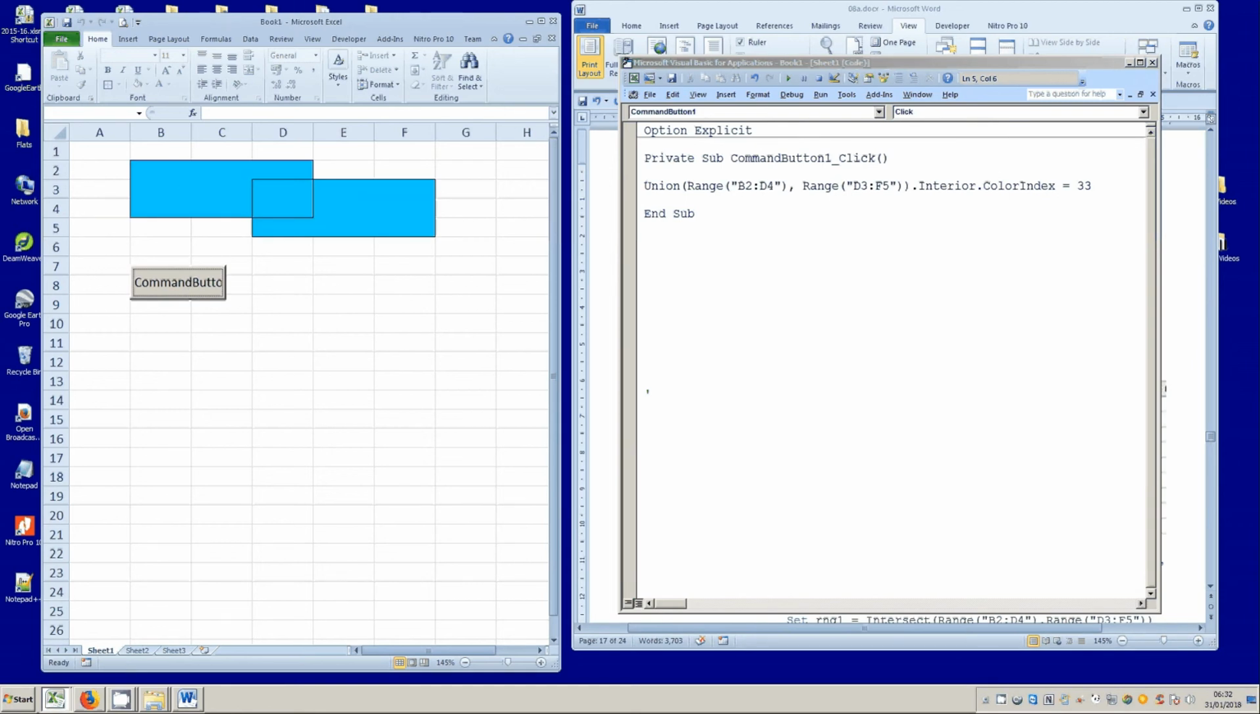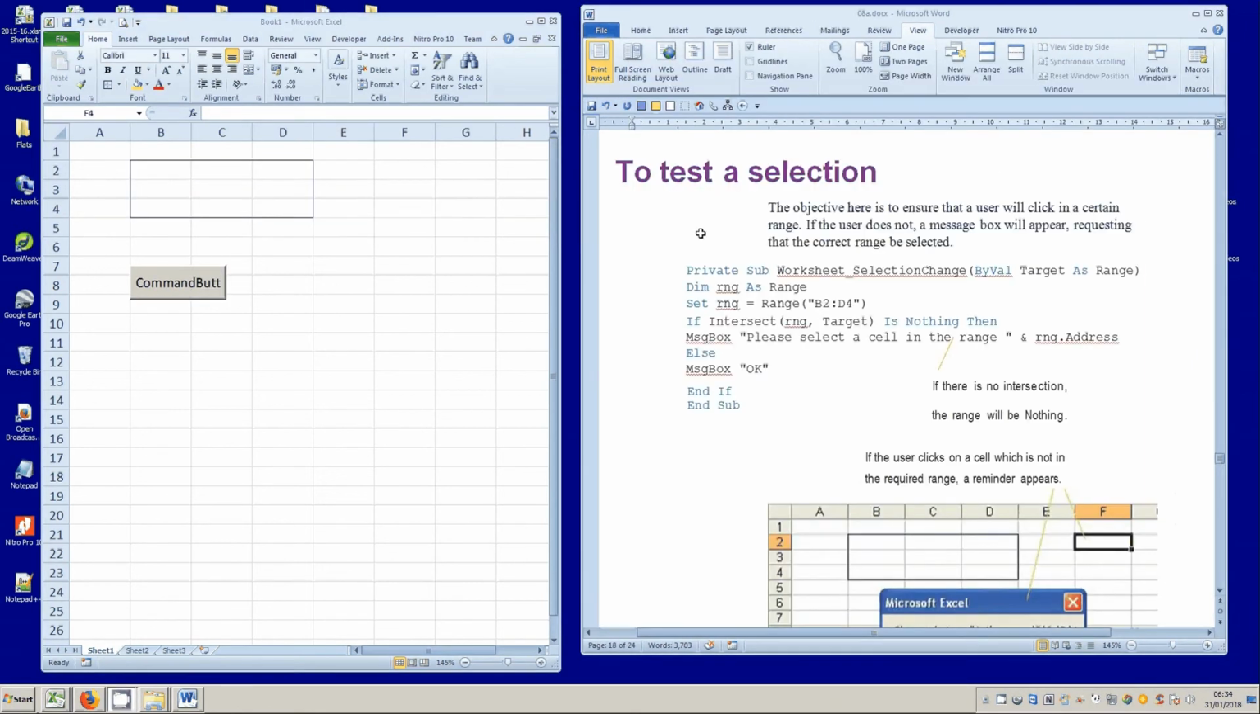Let's take a look at a practical application of the intersect method. What I would like to do is to allow the customer only to click in this particular region, for example, and if he or she clicked outside, then they'd get a message box saying that we ought to be in that region. So this could be a very practical application where your code only works for a particular area on the spreadsheet. Well, the way we could do that is to use the selection change event.